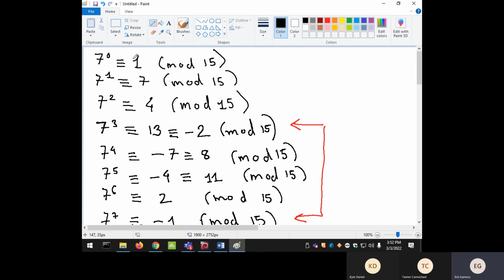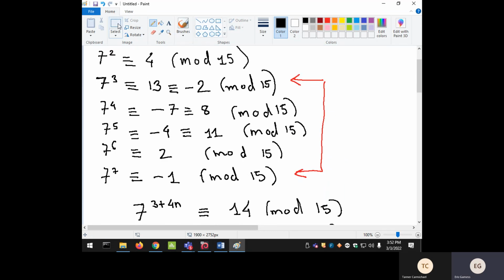So let's see. 7 to the 0 is 1. 7 to the 1 is 7. 7 squared is 49, yeah. 7 to the 3 is 7 times 4, 28. And 28 is 15 plus 13. And 13 is -2, because I can do 13 minus 15, which is -2. So from there on, everything was wrong. That's why it didn't work.